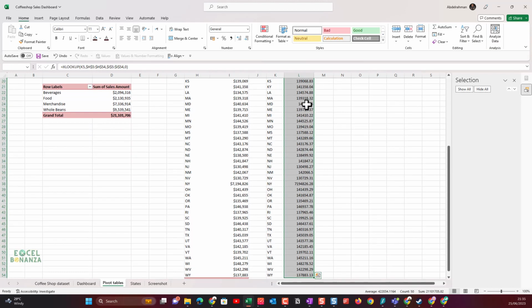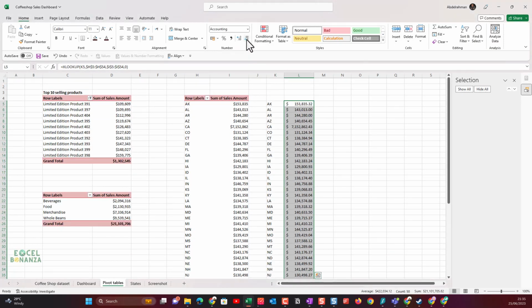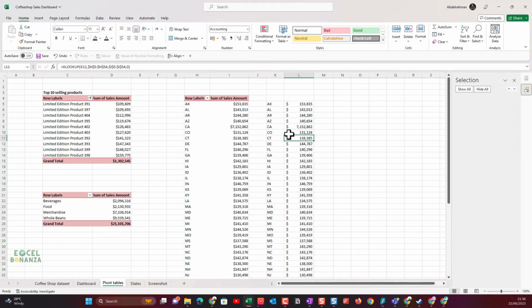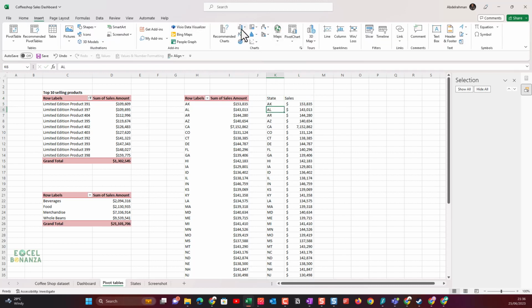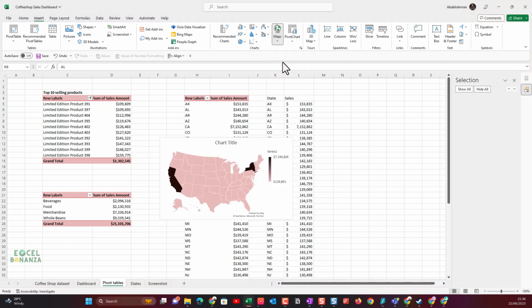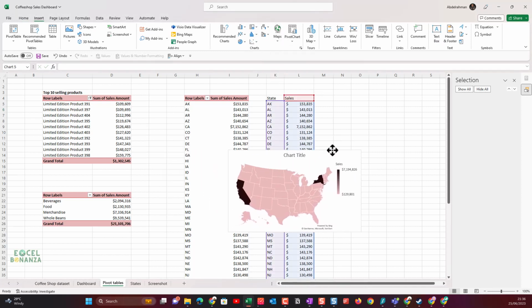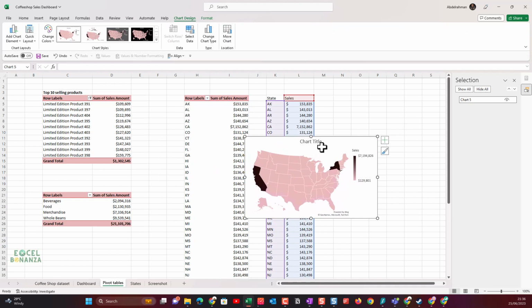Let's also give these numbers a currency formatting here, English, United States, and we'll give it 0 decimal places as well. And now we can start drawing our map chart. So I'll just name this state, and then I'll name this sales. And we can insert a new chart here, a map chart. And as you can see here, we managed to insert a map chart based on our data, and we're going to name it sales by state or revenue by state.